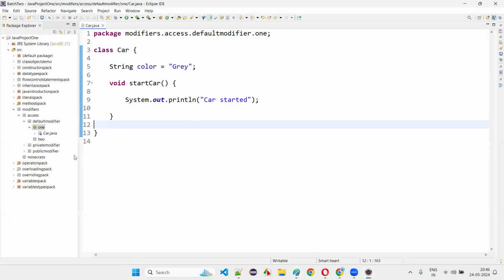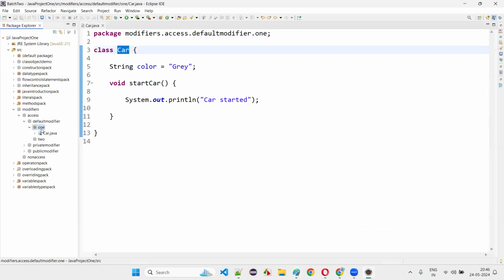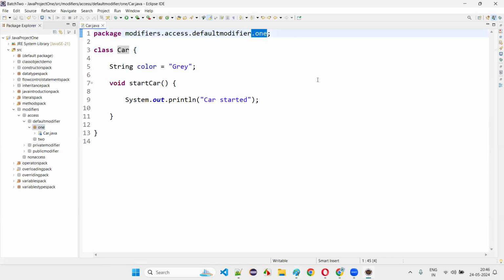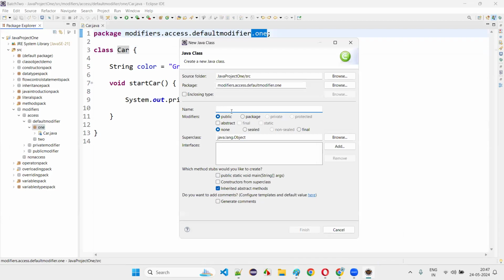I'm going to prove that to you. So for example, car class is in which package, guys? Car class is in one package. Here you can see clearly some parent packages .1. Now inside the same package where car class is available, I'll create another class known as demo class with main method.